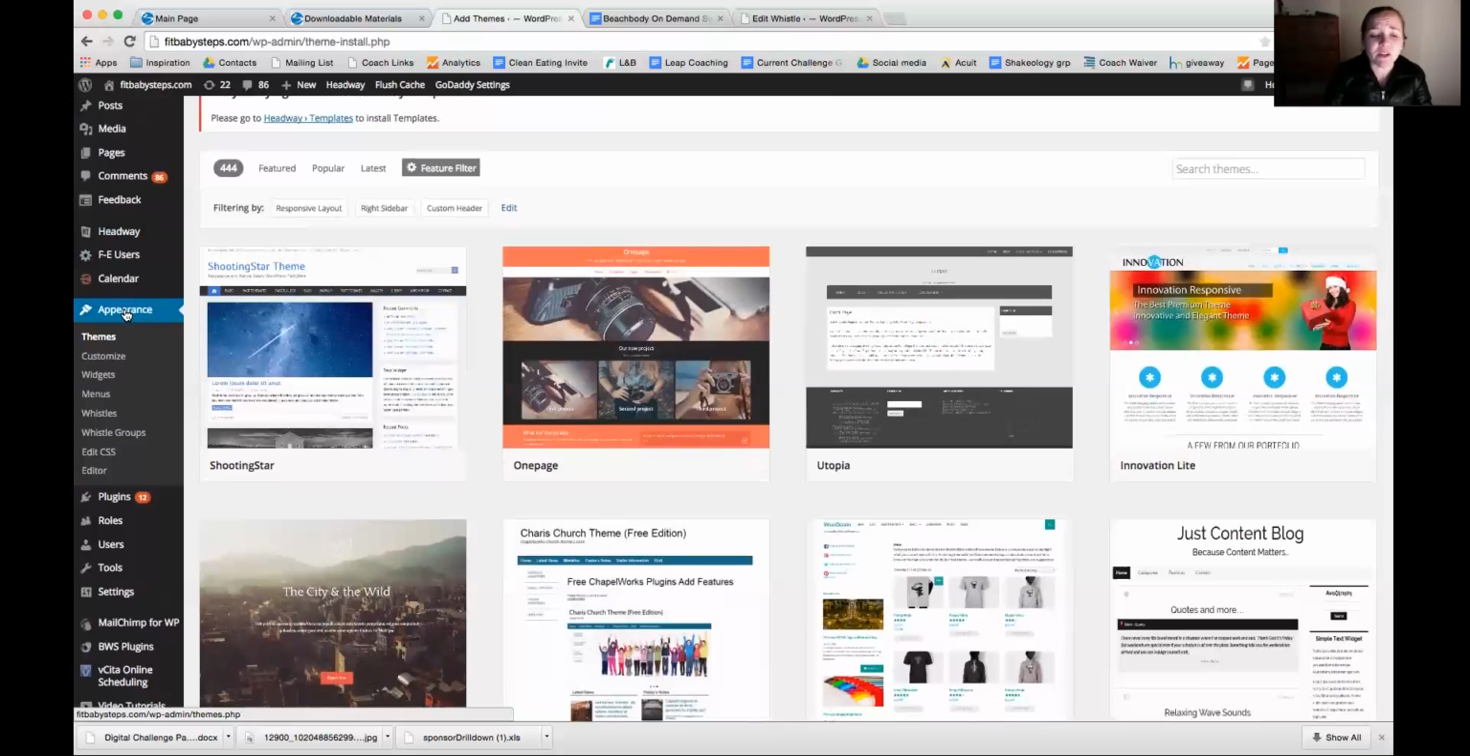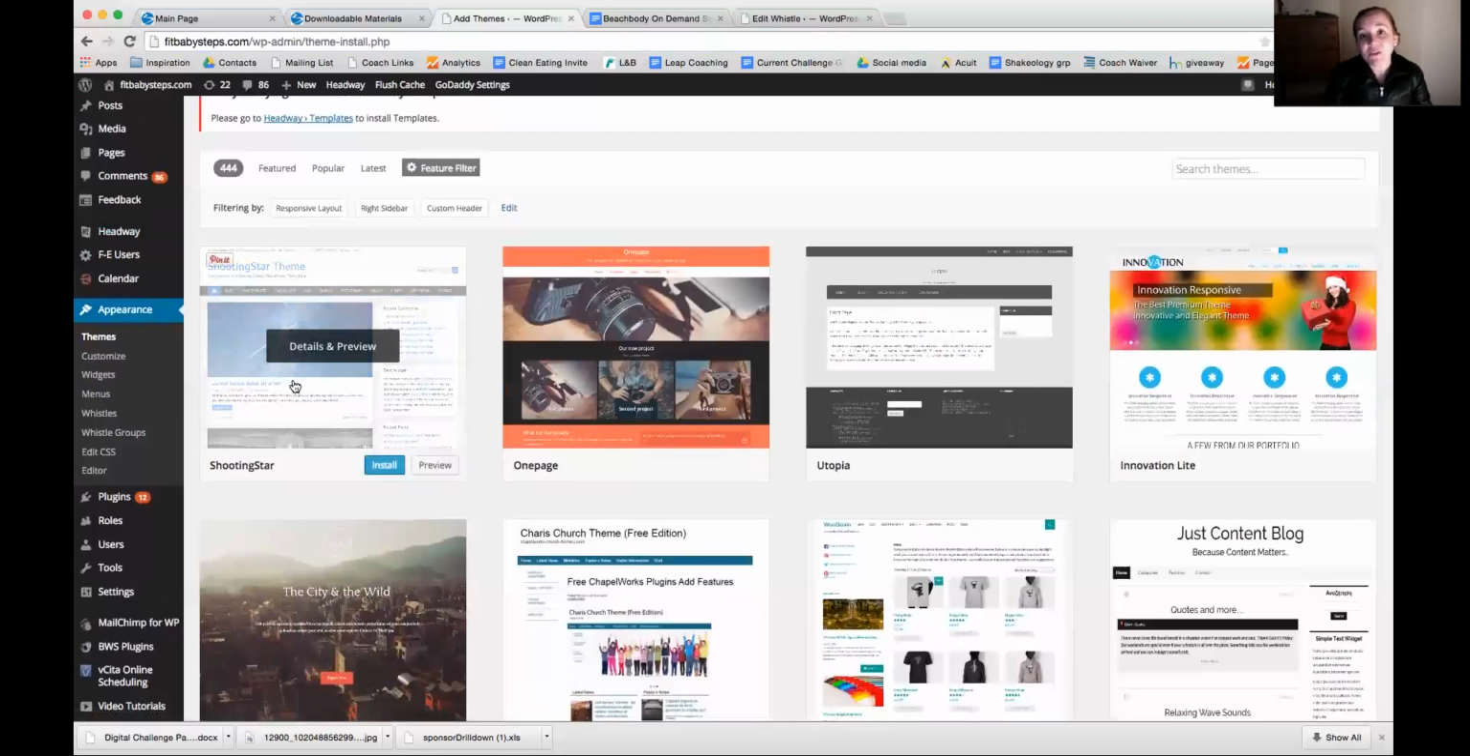But in this Appearance section, there will be an Options, okay? And if you click on Options, then it's going to give you a chance to add your header, to customize your background, to do all kinds of things. And I recommend that you really play with it.